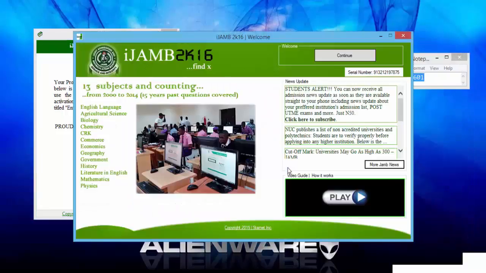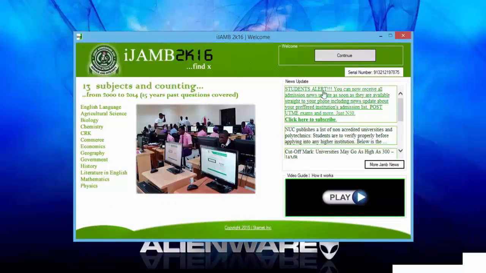Click OK, the application comes back. Now you can notice that the activate button is now replaced by the continue button.